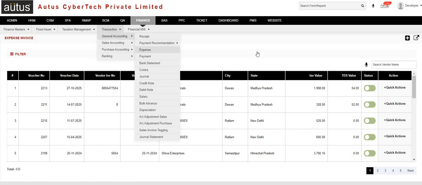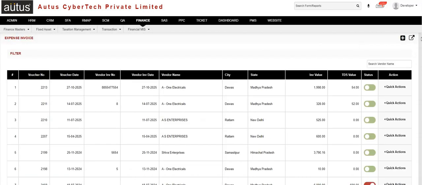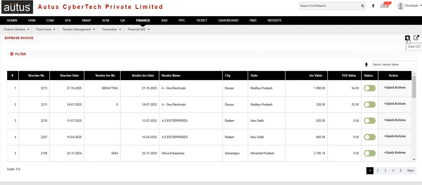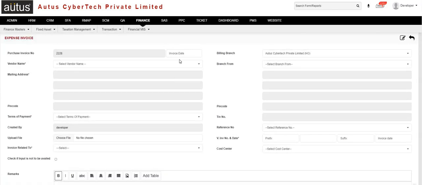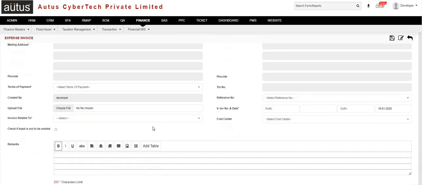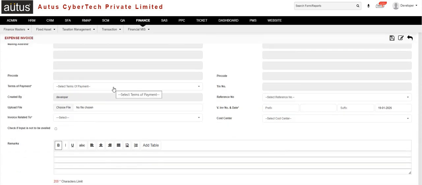Once you click on the add button, to create the expense invoice, first we need to click on the Add GST Expense Invoice button. In this form we need to add all the details: vendor name, billing branch, branch form. Once you fill in all the details, then we have another option to select the RCM as well.